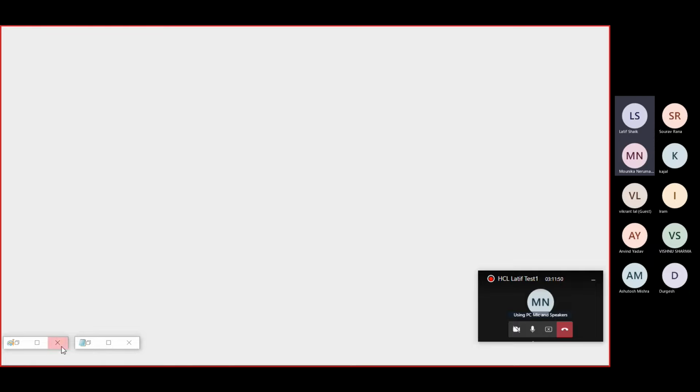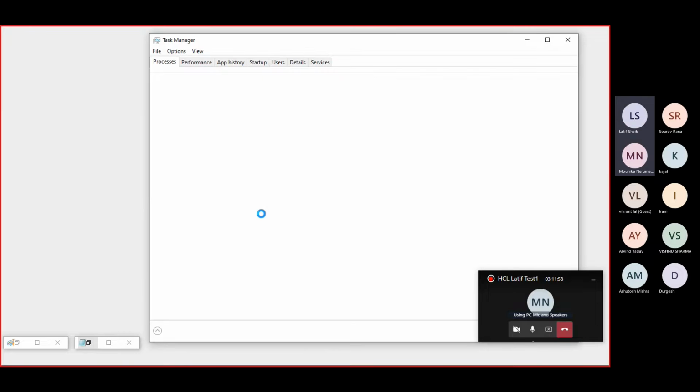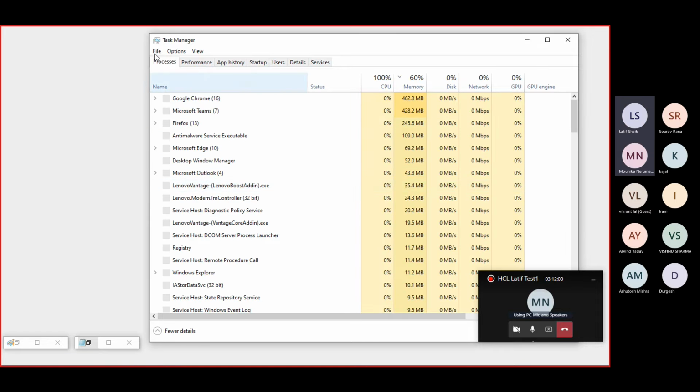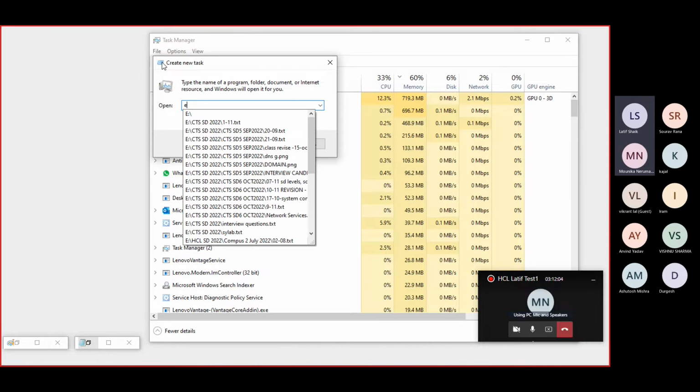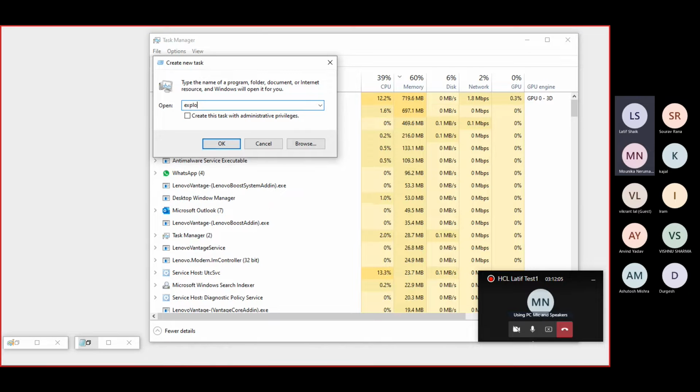I'm getting this one. How to resolve? You cannot resolve it normally. You have to press Alt Control Delete, click on Task Manager. There, go to File, click on New Task, and type explorer.exe.